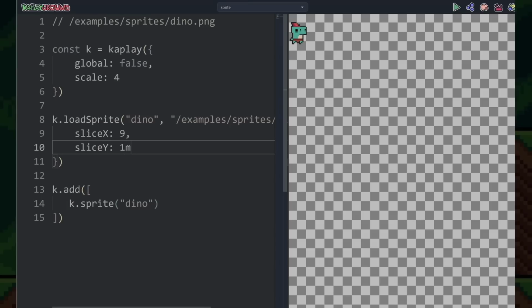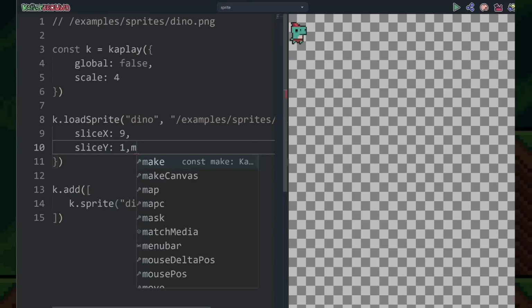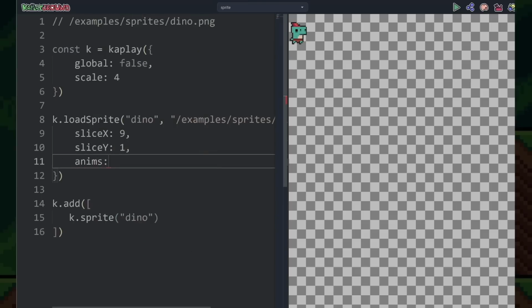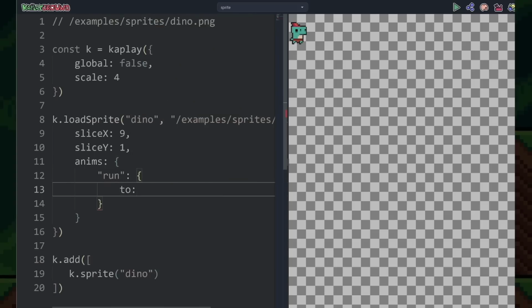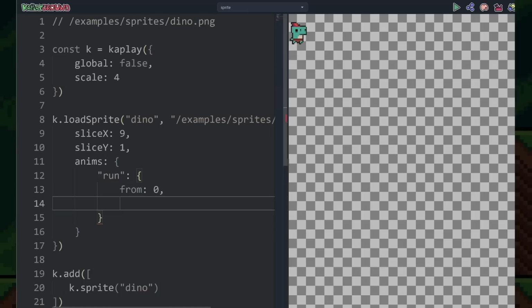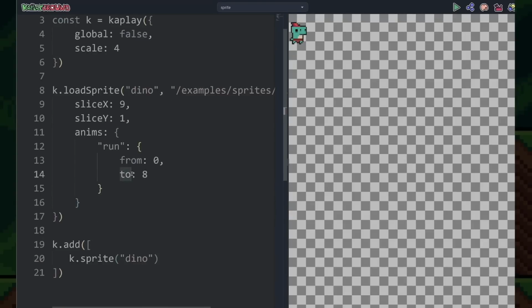Now, how do you define an animation? Well, you can have the anims property, and then here you choose a name. Here I'm just going to do the run animation. I'm going to call it run, and it's another object. Then you specify the from key, which is the initial frame. It's going to be frame 0 to the last frame, which is going to be frame index 8, because in Kaplay, okay, wait a minute, why is it highlighted this way?